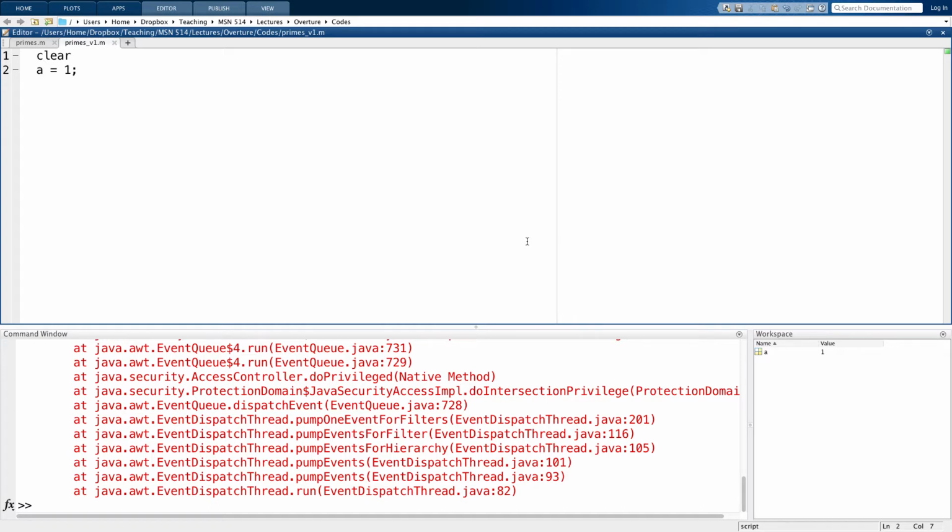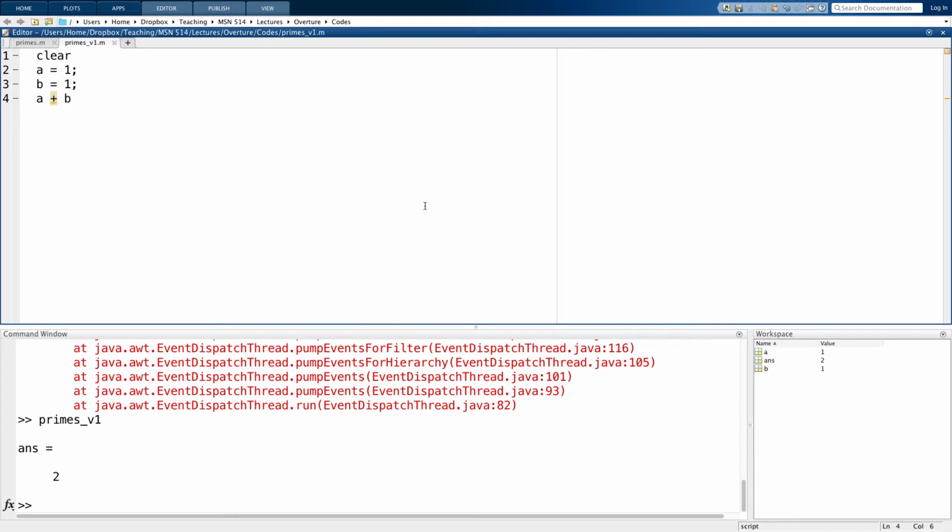No problem. So a equals 1, let's say b equals 1, and if I write a plus b and type F5 or run the program, it's 2. Okay? Any questions so far?